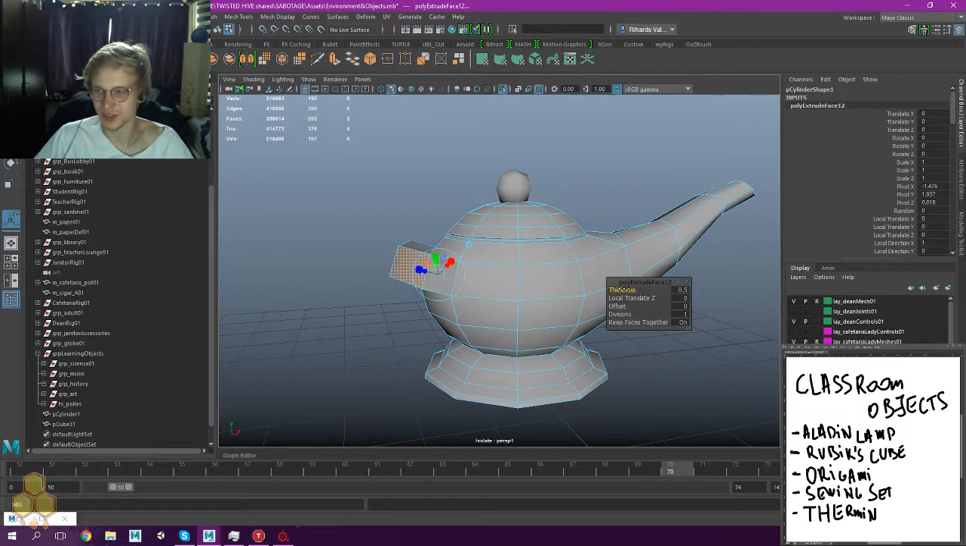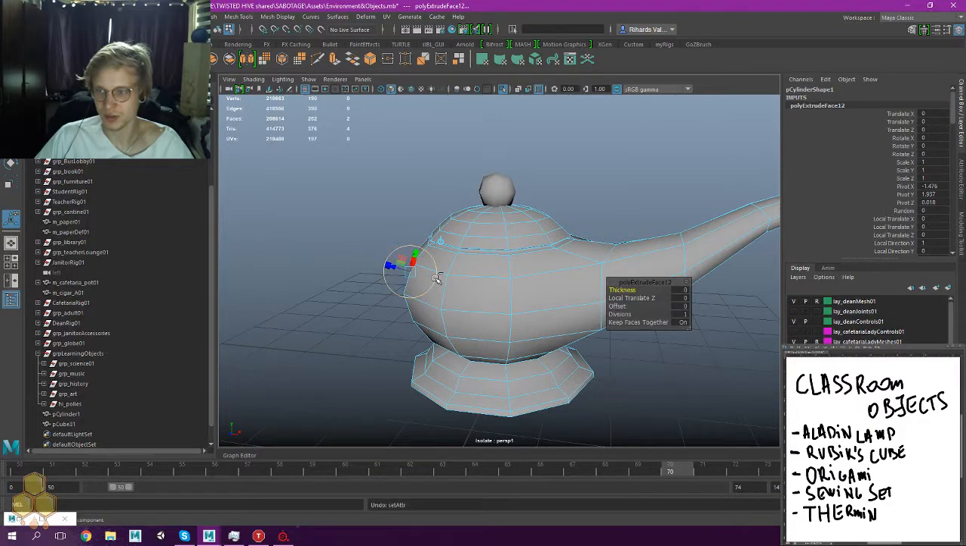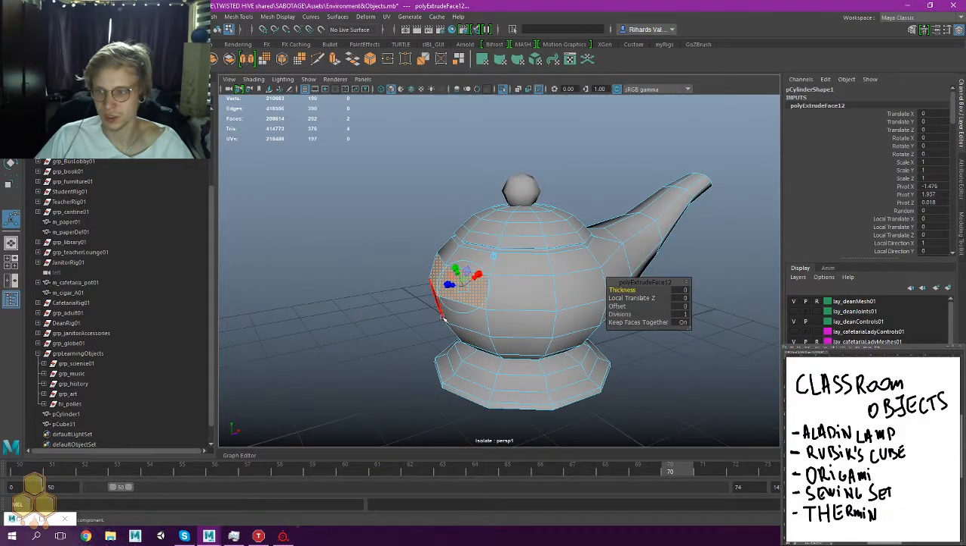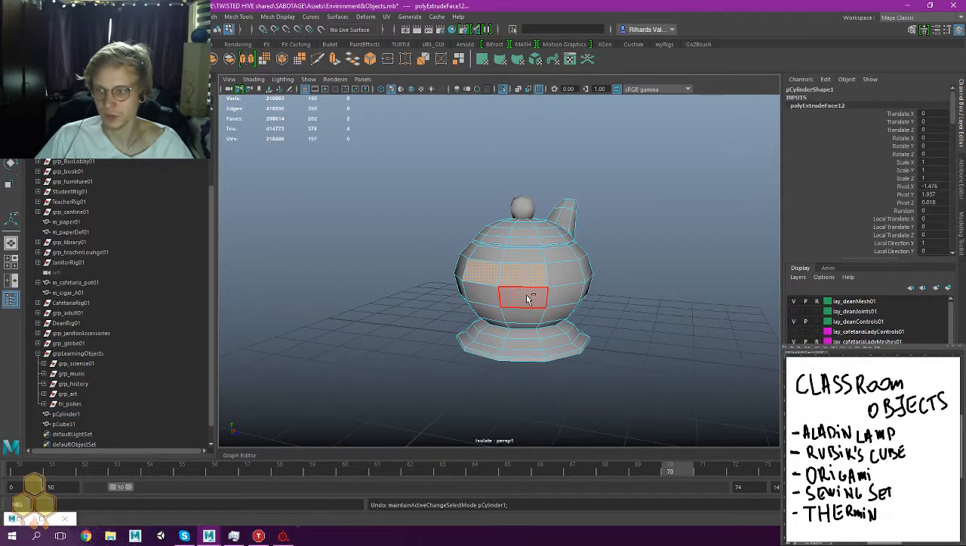Let's just do thickness on this guy. Let's just do thickness, or maybe I could just do this as a separate piece here. Control Z this.